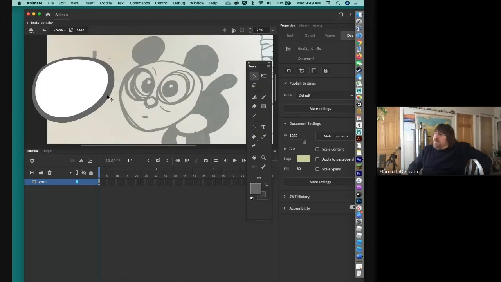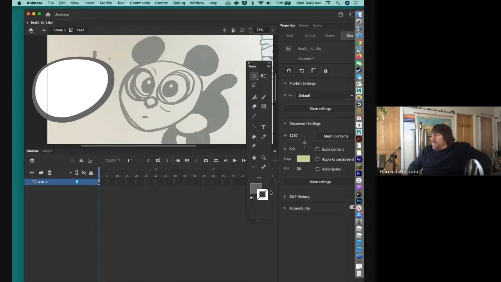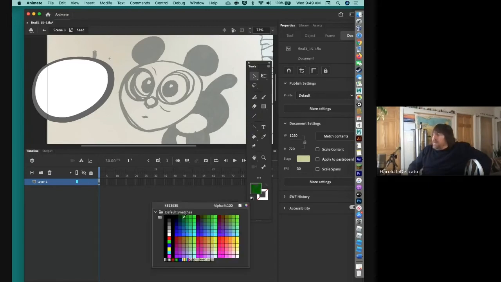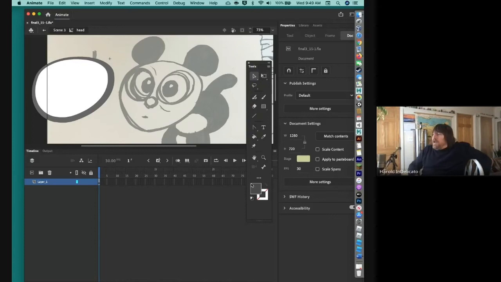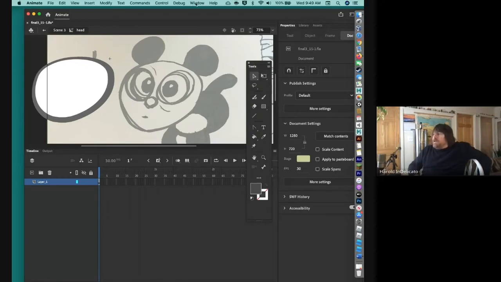I have the white and I have this gray. These are already in their default swatches. But if you're using custom colors, you can add to the swatches, and we know this already. You can add a swatch to the swatches, and it'll add it down here. If you're using custom colors, you want to add it to the swatches.